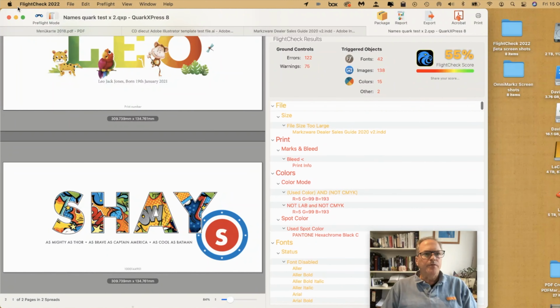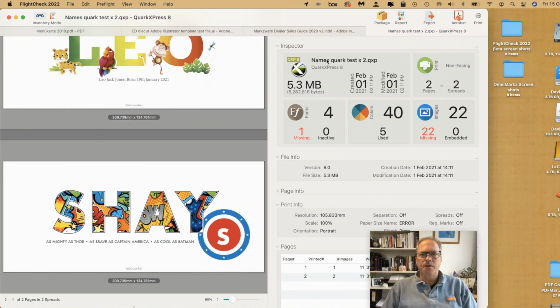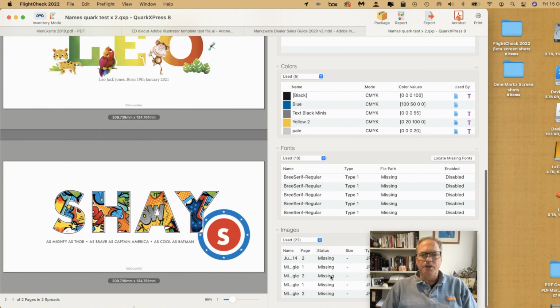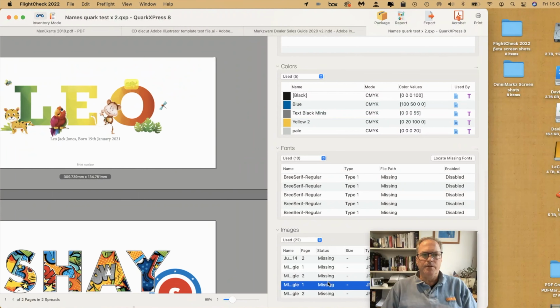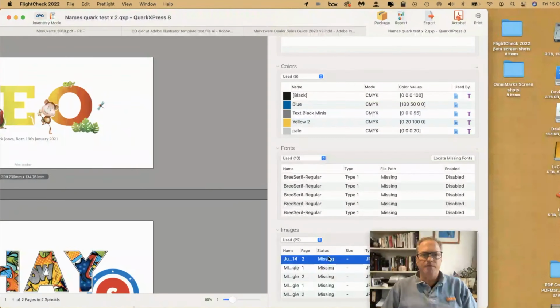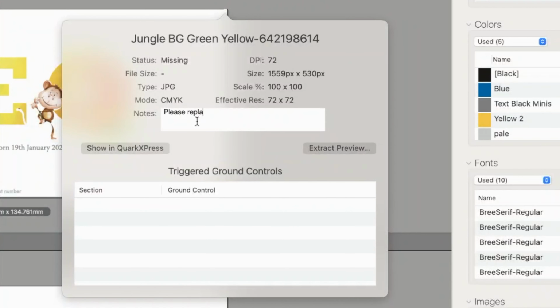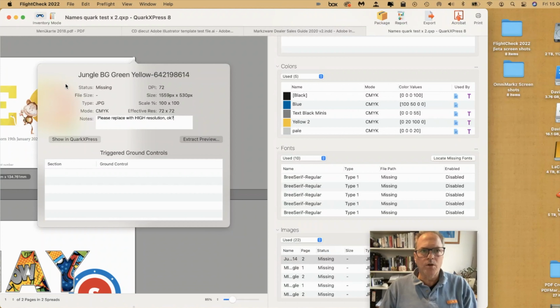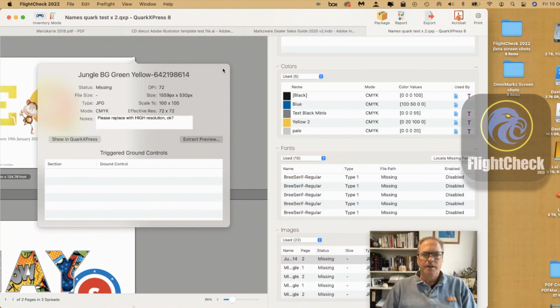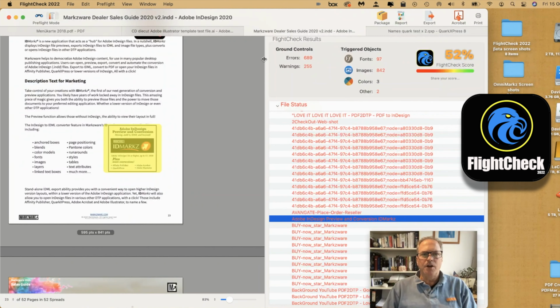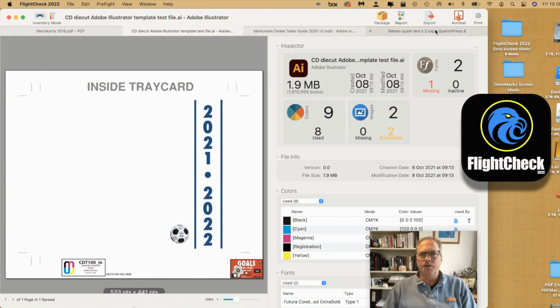If we go back to the flight check results, the inspector mode, I can actually go in and say, like, okay, well, let's choose the first one. Here's an image, please replace with high resolution. Okay. And you can add that in there. You can actually go in and write in the Quark, or if it's InDesign file, into InDesign. Same thing with Illustrator. We can actually launch it in Illustrator.